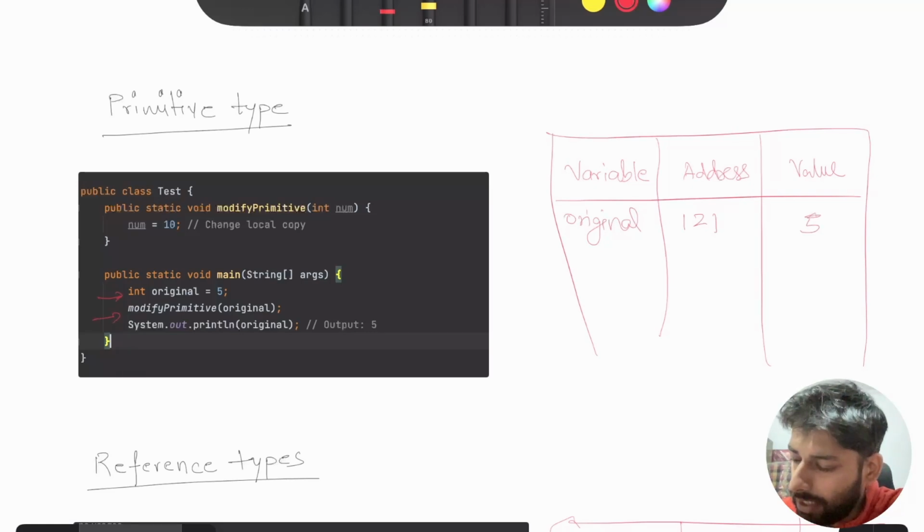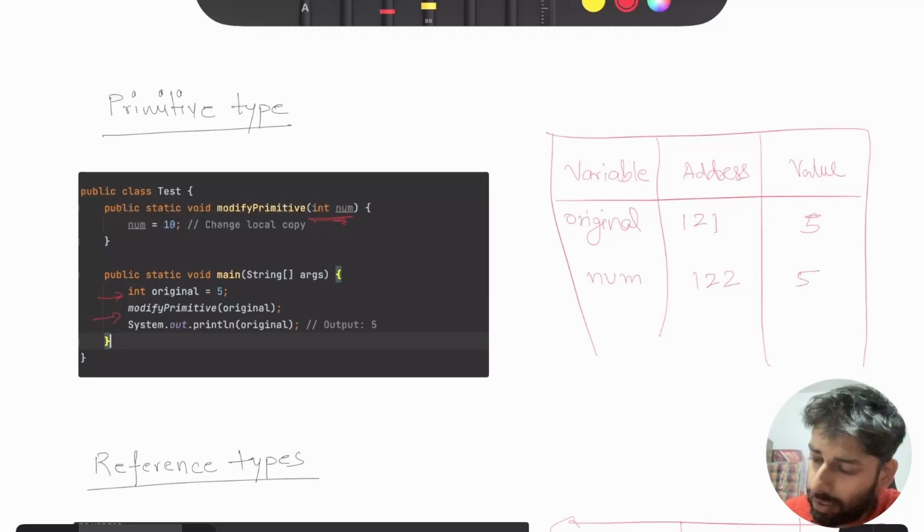Now in the next line, we are calling a function and passing original as a parameter to that function. So now let's go into the function here. Because Java is always pass by value, the original parameter that was passed, we have to copy its value to this new variable num. So here in the memory, again we have to create one more variable num, and at some memory address 122, it is going to get stored with a value which is a copy of the original variable, which is 5. Now in the next line inside the function, its value is getting updated to 10.